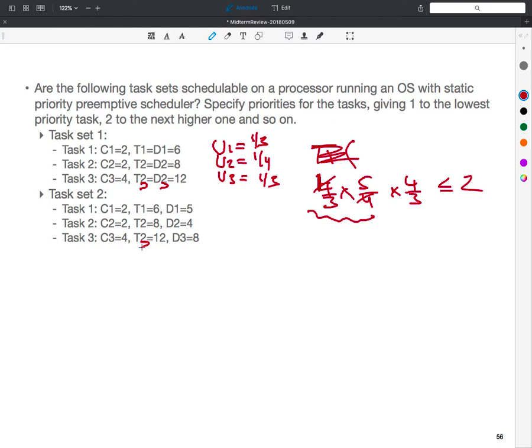This one is similar, except that now instead of using rate monotonic, we'll use deadline monotonic, in which case task 2 is higher priority than task 1, than task 3. Instead of doing the response time analysis, there's this critical instant analysis that we can do.